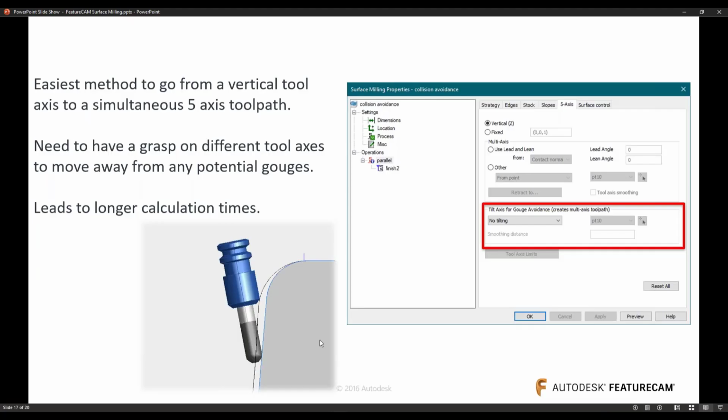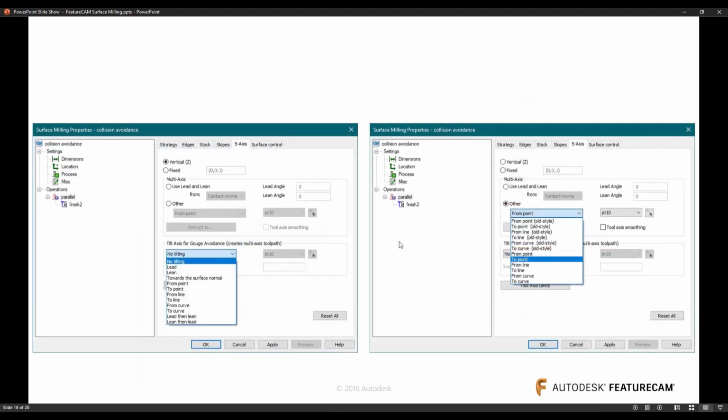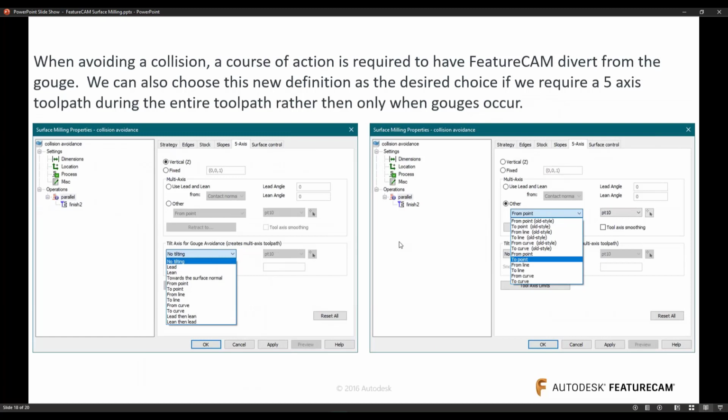Let's jump back into the PowerPoint, and let's go into the next page. So when avoiding a collision, there are multiple courses of action when there's a collision or a gouge in FeatureCAM. We've got different options here. You see I've applied a lead method, but there are 7 or 8 different methods below. Or instead of just avoiding a collision, we could jump into a multi-axis tool axis right off the get-go, and we can pick the same options here. So again, we'll leave this for a future webinar topic. We'll dive into this a little bit, but we'll leave this as is for now.